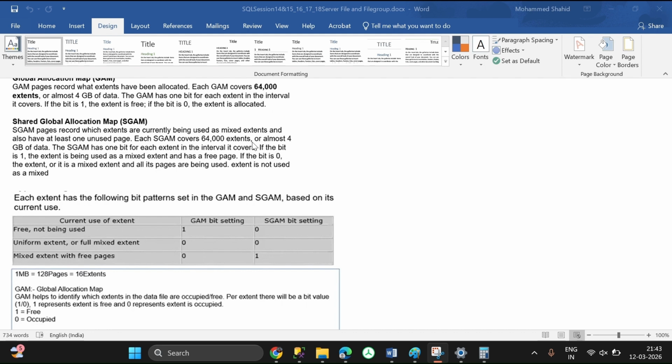Into 16 means 65,000, nearly equal to the same thing, like 64,000 extents we have, or almost we can say 4 GB of data. This 64,000 extent is the interval for both GAM and SGAM. Okay, we can say one GAM or SGAM interval.